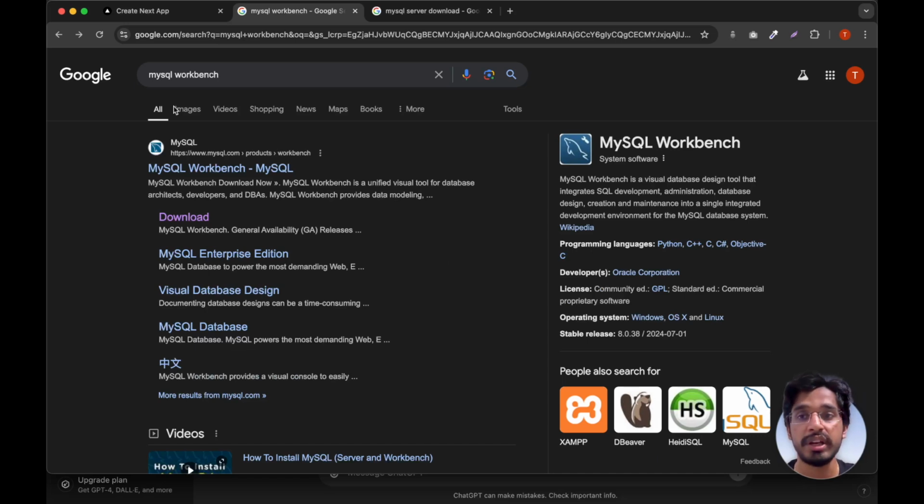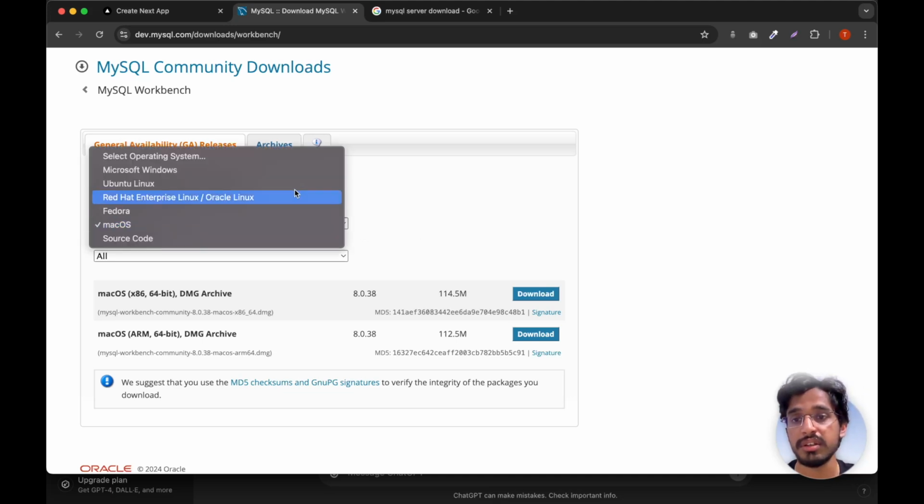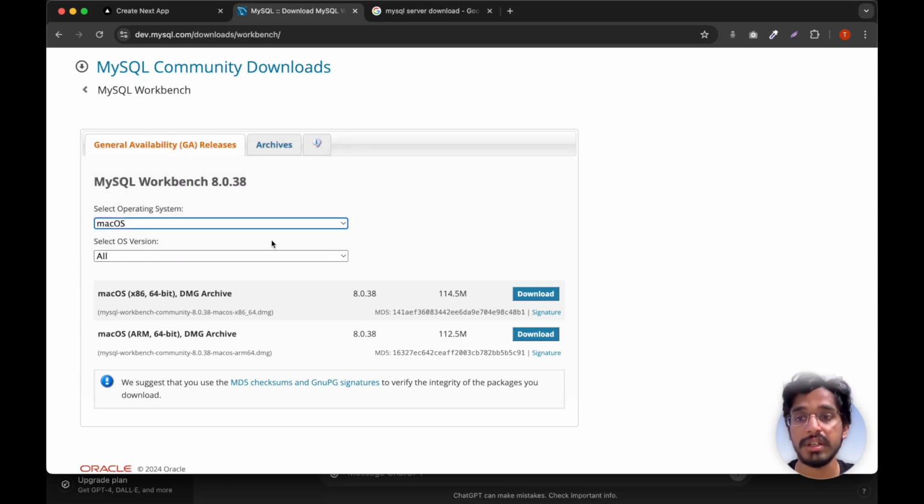You can just head over to MySQL Workbench on Google, and we have to download the software for our operating system, whichever you are using. It will be selected by default, and just download the latest one. If you click on download, your download will start, and you can follow the process for the installation. Since I already have this downloaded on my machine, I'm not going to do that.